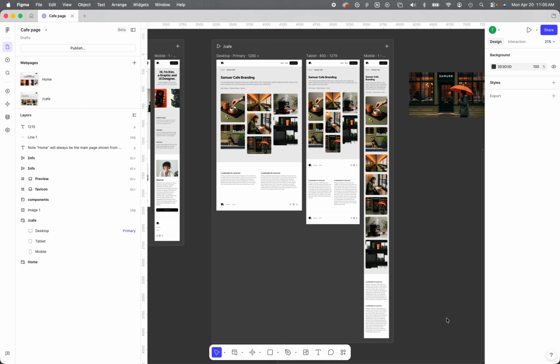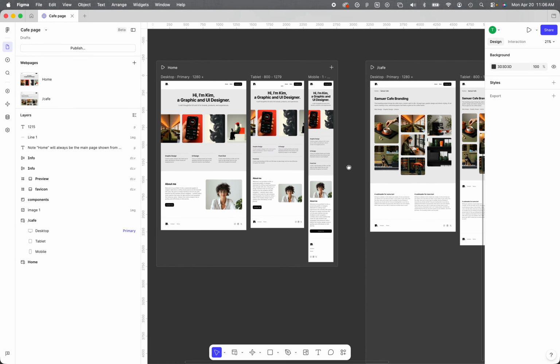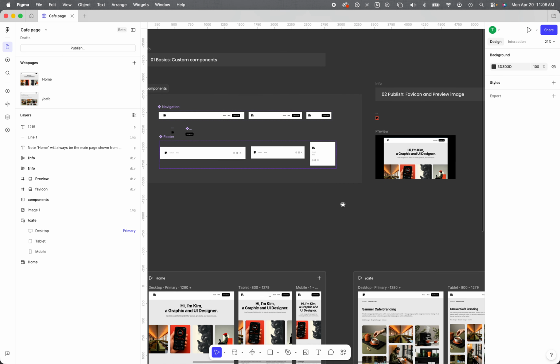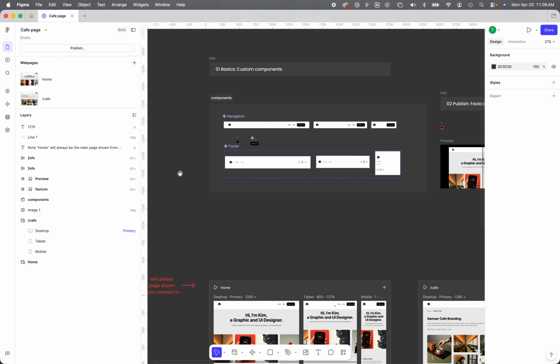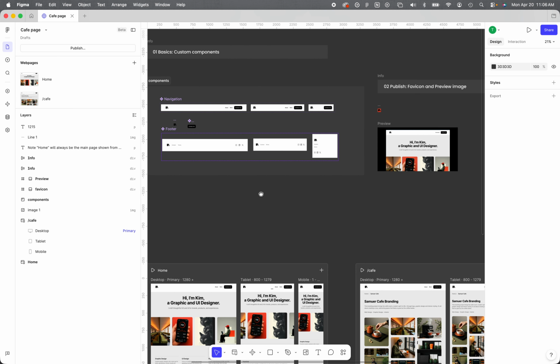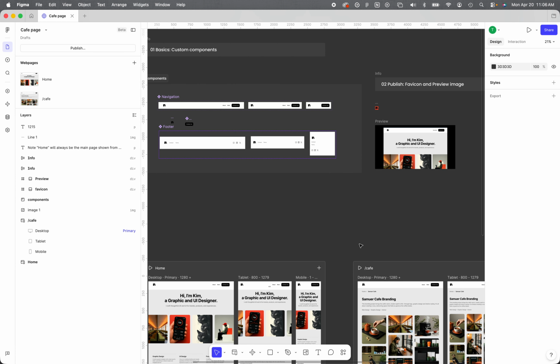All right, we're going to talk about inserting custom elements. Here I have my page that I want to work on. It's connected to the home page. That should always be there. And I've even added some custom components that I might want to add later. So just so you know, that's all possible. You can create them here and drag them down.